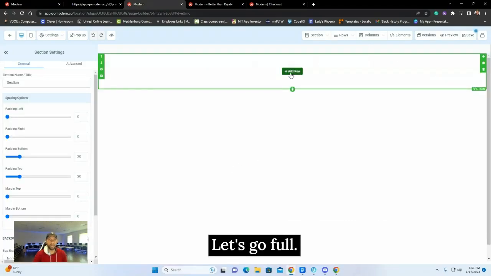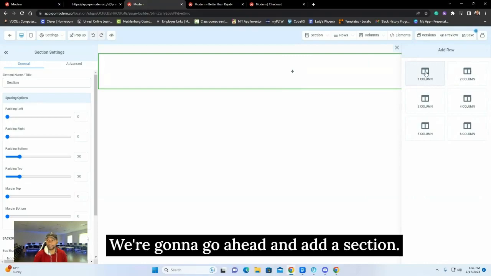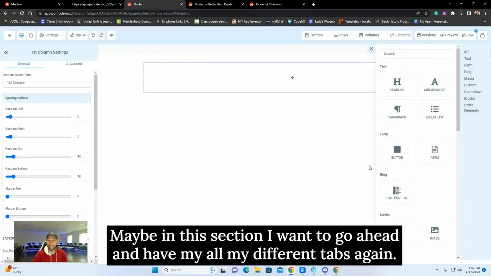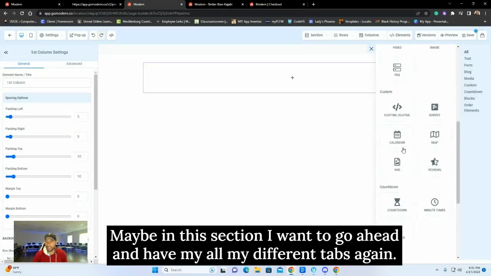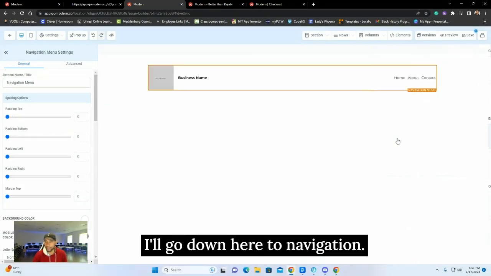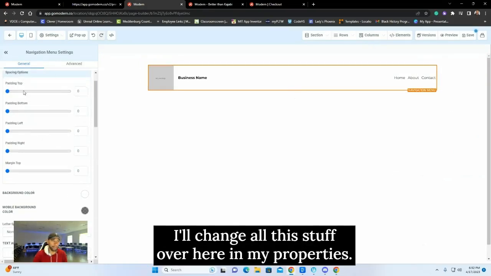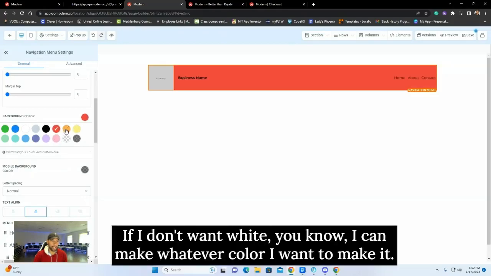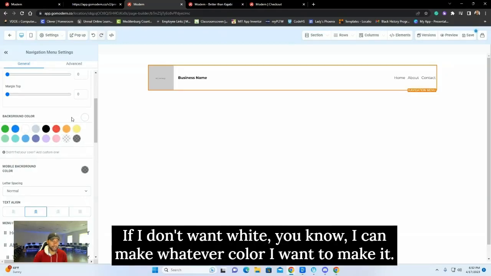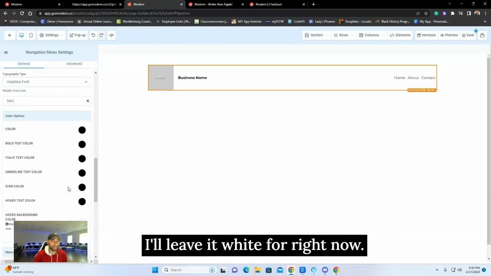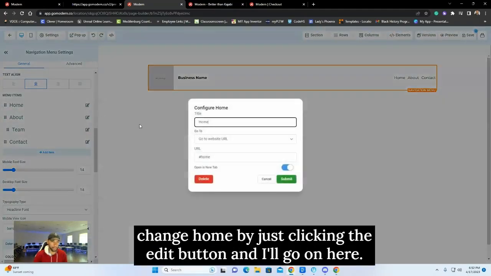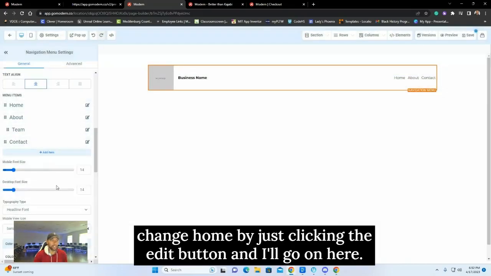Let's go full. We're gonna go ahead and add a section. Maybe in this section, I want to have all my different tabs. Again, I'll go down here to navigation. I'll change all this stuff over here in my properties. This is just properties over here. If I don't want white, I can make whatever color I want to make it. I'll leave it white for right now. At this point, if I want to change this again, home, I'll change home by just clicking the little edit button and I'll go on here.